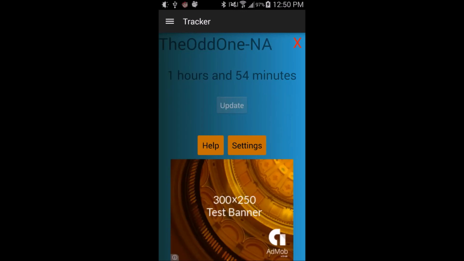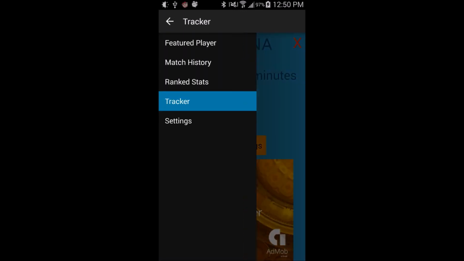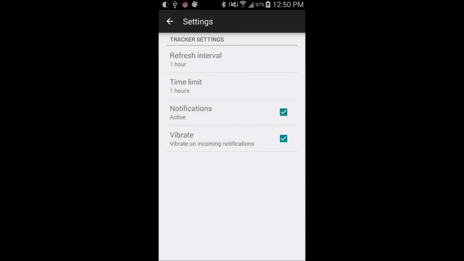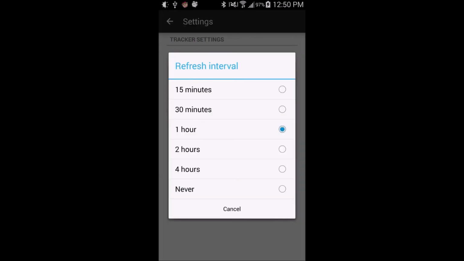Now if we want to change how much time this is updated, because this app will update how much time you've played frequently, you can just click right here and it refreshes every hour, but you can change that. So this is how LoL Scout works.